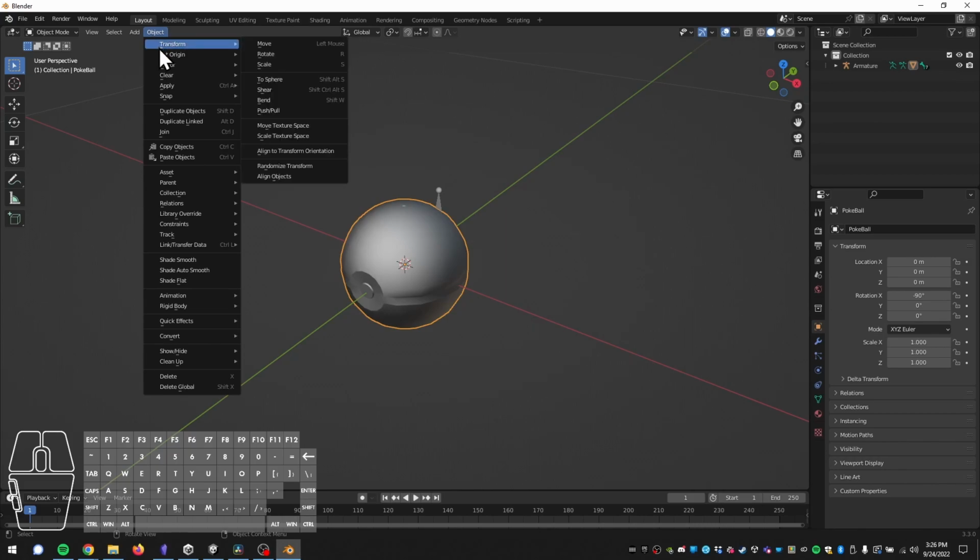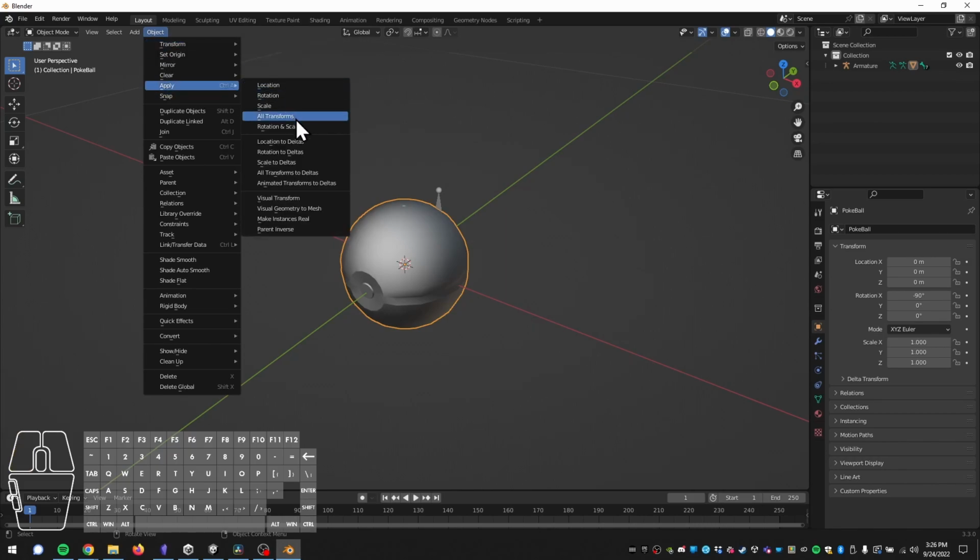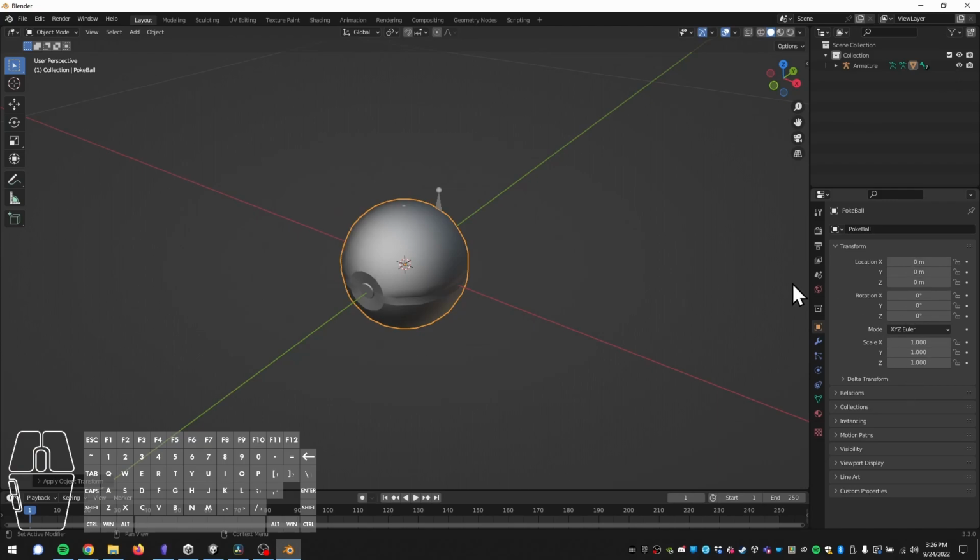So to do that, Object, Apply, All Transforms. And that should set all the scale to 1 and all the rotations to 0 and location to 0, 0, 0, the way we like it. Lovely. So with that out of the way, we can go into animation.